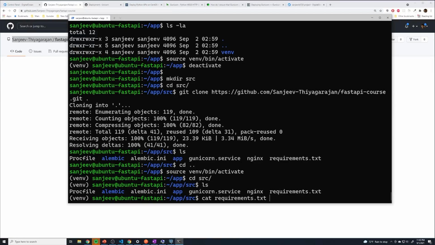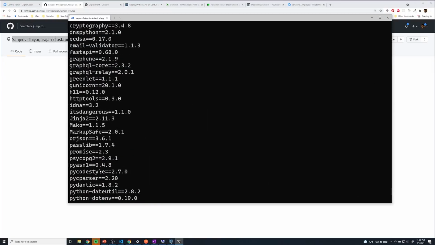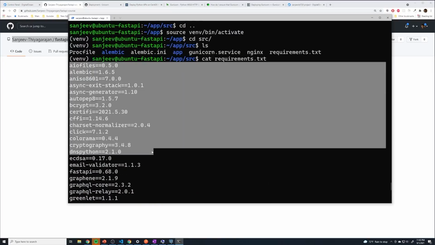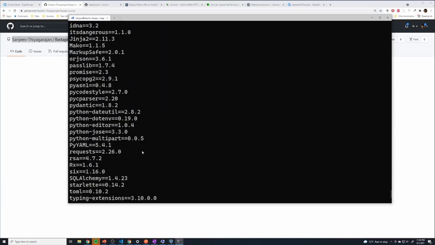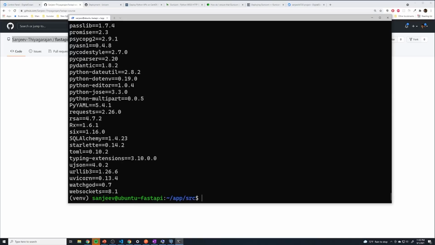So if I just cat that real quick, if you forgot what that was, that's going to tell this machine exactly what version of every single dependency we need to install for our application to work. And so we can install all of those with one command by doing pip install -r requirements.txt.